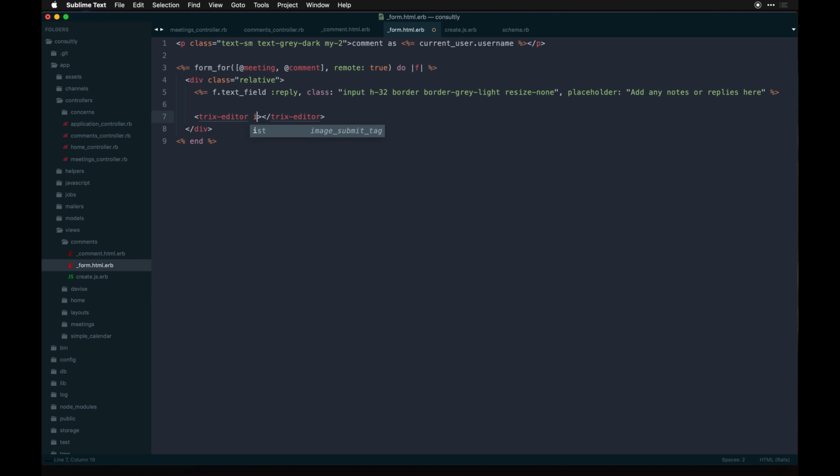I happen to know that Rails will call this comment reply based on the model name, and the ID will pass as comment. We're gonna target this with JavaScript, so I'm gonna give it something unique here to hook into, and then we'll have a class h32 and some padding there. Cool, and that's all you need for the Trix part.